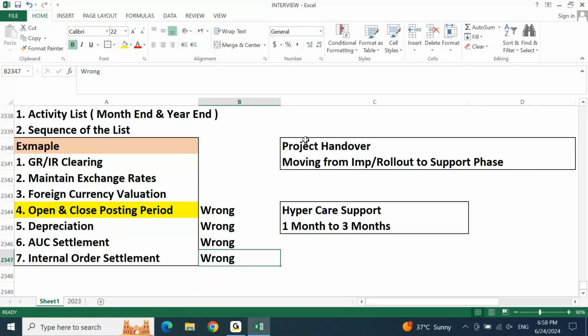In the interview, we are talking in a generic way, but while preparing the checklist you need to make sure that if there is any particular activity which is not there, put not applicable. Put not applicable, but make sure you have a master list for the month end activities.